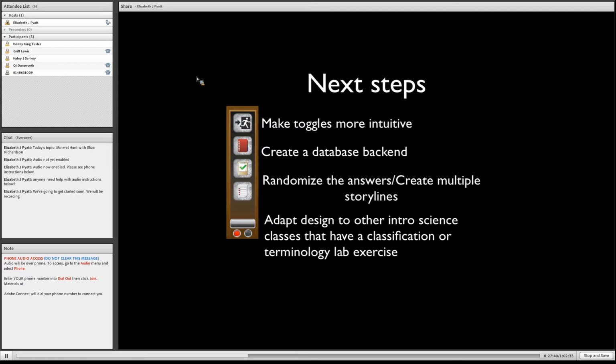And I think another, farther long-term idea is that there are a lot of intro science classes that start with a boring classification lab. Plants or fish or bugs, I mean, really a lot. And so this framework is flexible enough that you could do something like this for a lot of those courses, and it'd free up lab time because it's the kind of thing people can do on their own time.